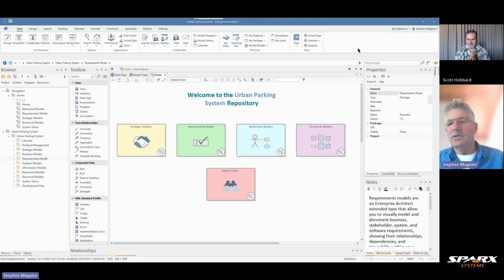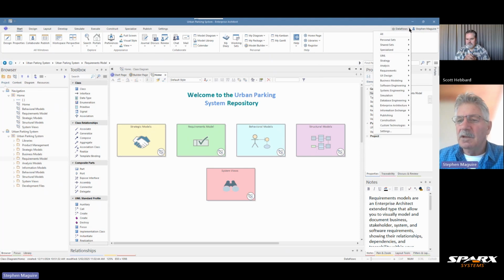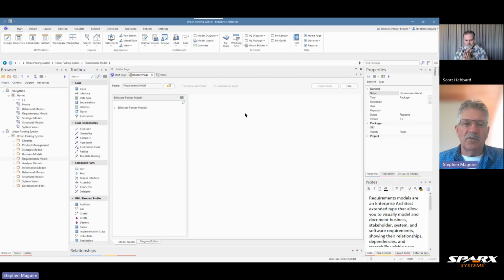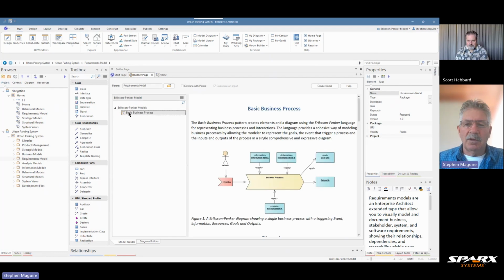As always, we start with our perspective, and in the top right-hand corner of the application, we see that I have the perspective data flows being set. I've been doing some work with data flows this morning, but we're going to look at some different diagrams now. Under the analysis perspective set, we can see the Eriksson-Penker model. We're going to click on that, and the tool changes its focus to that perspective. And we can see here there are a couple of sample diagrams in here.